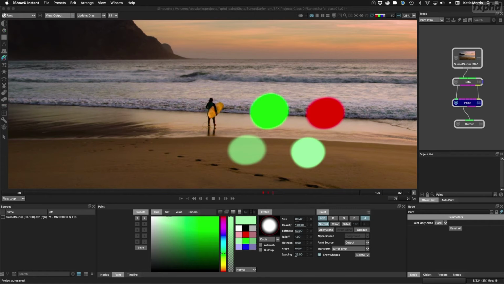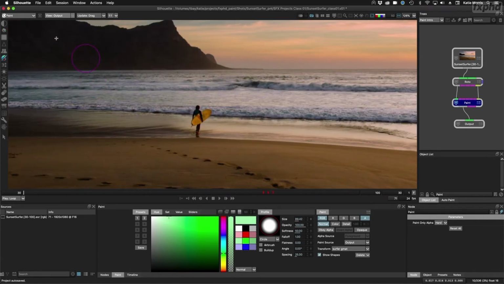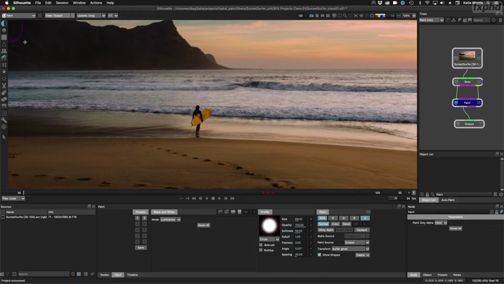Okay, so now let's go through the paint tools over here on the left. I'm just going to a fresh frame here, and we'll start with the top tool, which is the black and white tool. So it's pretty self-explanatory. When I use the paintbrush here, you can see that it's turning my image into a black and white image.